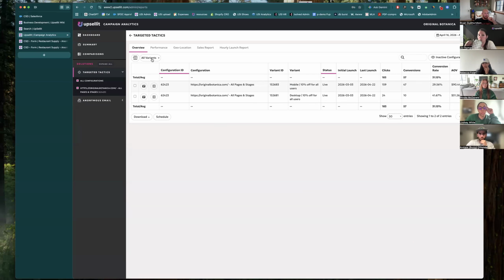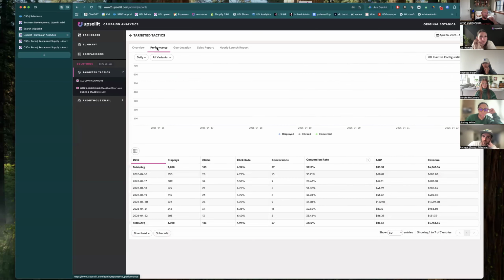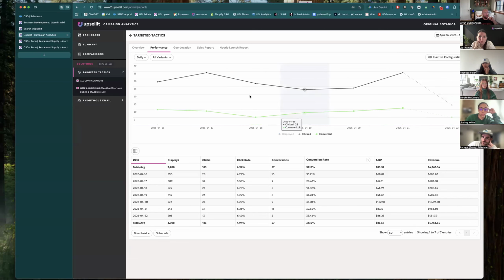One other thing to note is you can also change the view. However, this feature you probably won't be using on this report because you're most likely going to be skipping over and going straight into performance. So this is what I was talking about where you might want to turn off display because it just distorts the graph. So now you can get an idea of the clicks and the conversions.